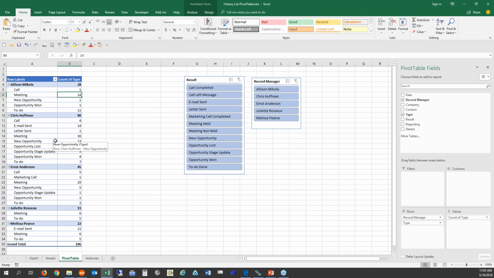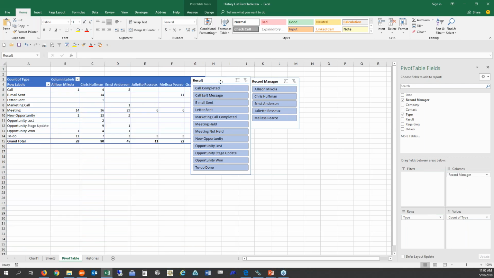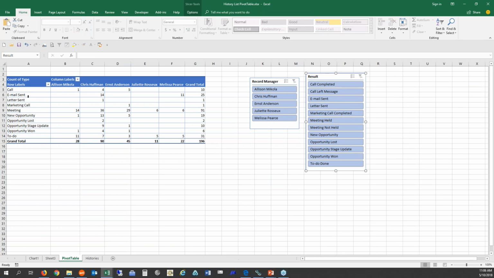I can also change the way that I'm viewing this data. So the word pivot means to turn. And so Excel came out with this word pivot table because you can turn your data, you can pivot your data to view it in different ways. And again, I'm going to show you how to do all of this. So I'm going to move Record Manager. And now this gives me a different way to view the data.